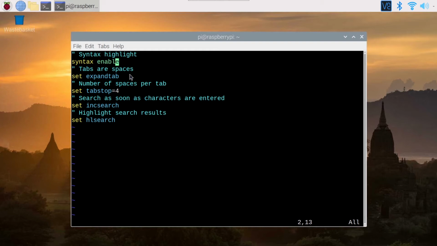And then here, this is useful. Instead of using tabs, it's going to use spaces, which is recommended when you program. And then set that one tab is 4 spaces. You can choose 2 or 4 usually. And then we have different other options.